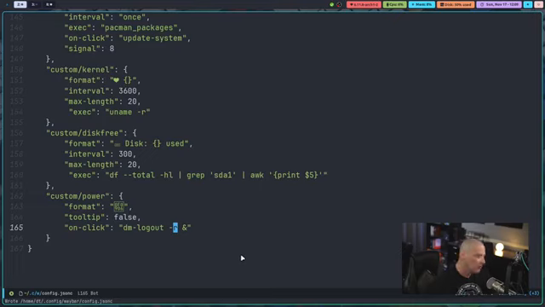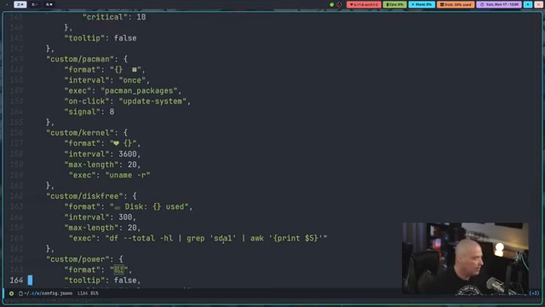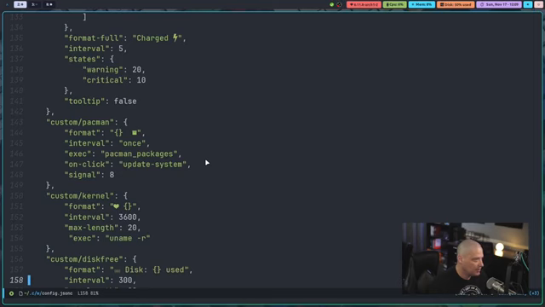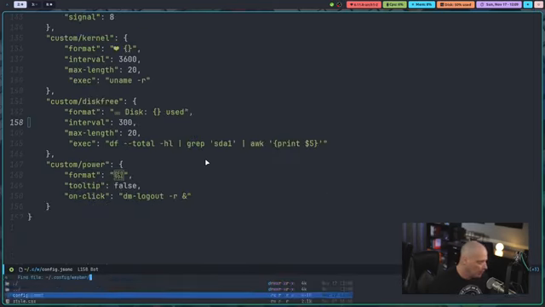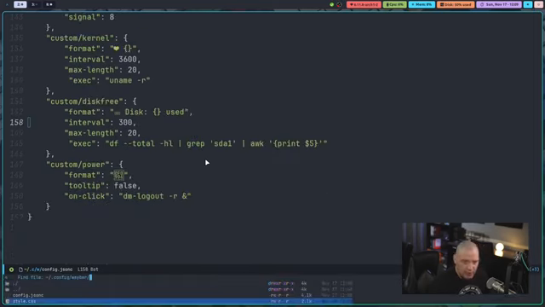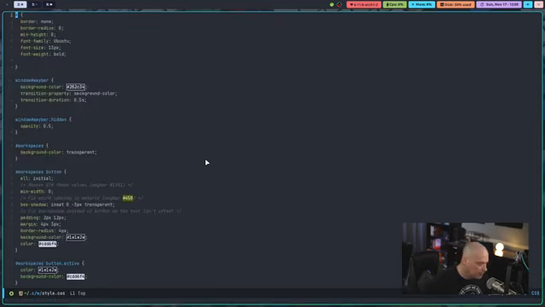So on Waybar, you have two main configs. You have your config.jsonc, which is the widgets. It's the modules, right? And then you also have style.css. So you theme everything using CSS.